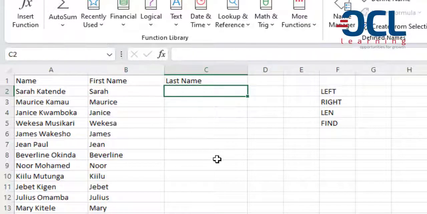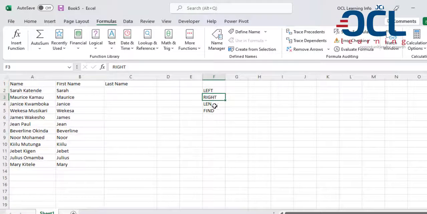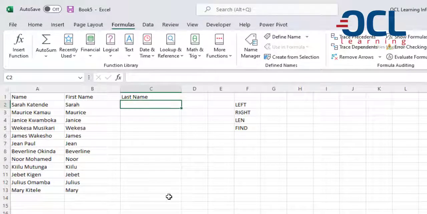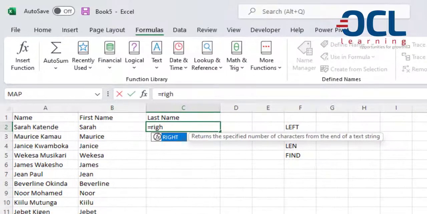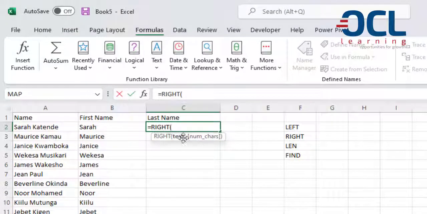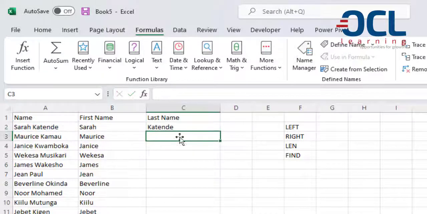To find the last name, we use a combination of the right function, the len function, and the find function. Let's get started. If type is equals to right, the right function returns the specified number of characters from the end of a text string. The syntax for the right function is the text that you want to split and the number of characters towards the right. When you click on Sarah Katende and enter the number of characters for Katende, Katende has 7 characters. You enter 7 and press enter.